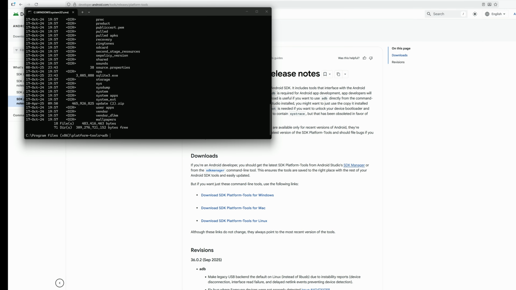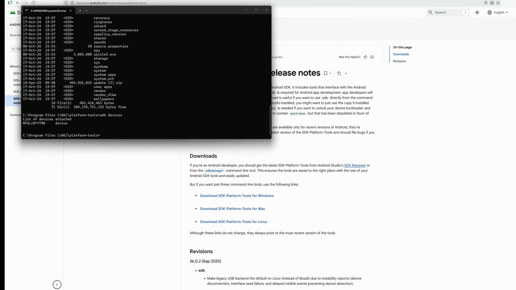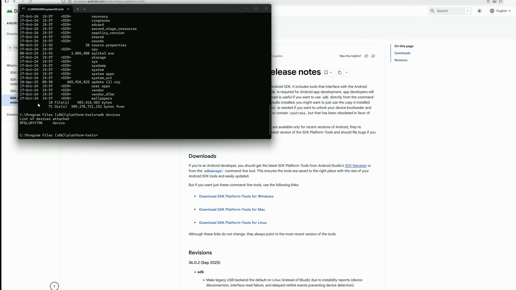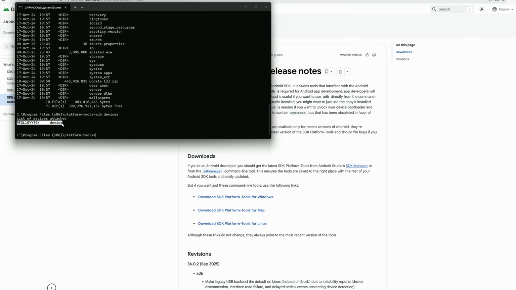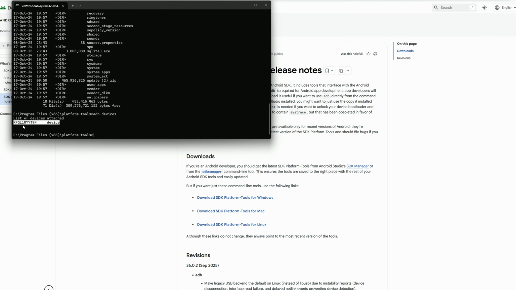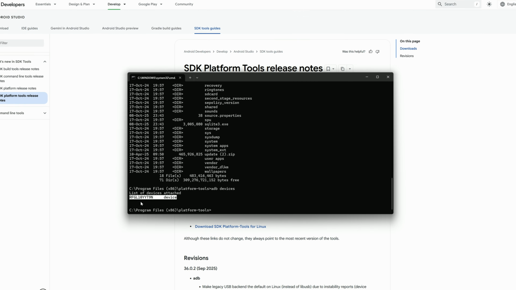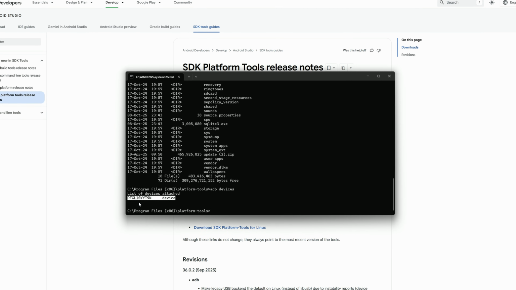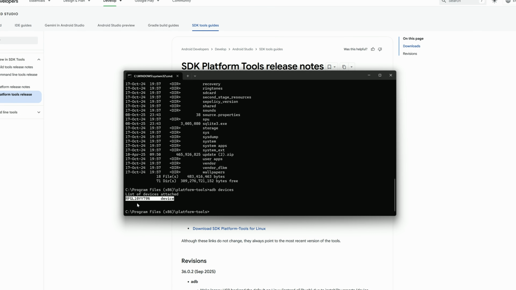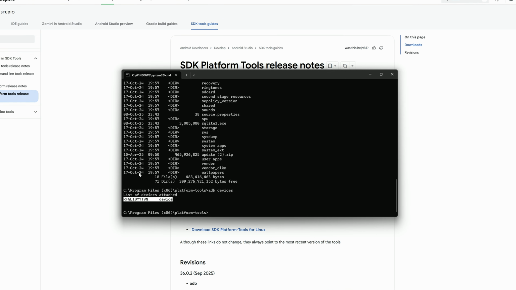Now I'm going to type adb devices. You can see right now that my phone has been connected. This is very important. If you see something here that says unauthorized, then the connection is not working, so you probably need to revoke the USB authorizations, then try this again and maybe even change the cable.